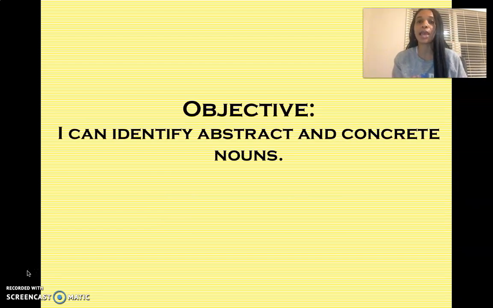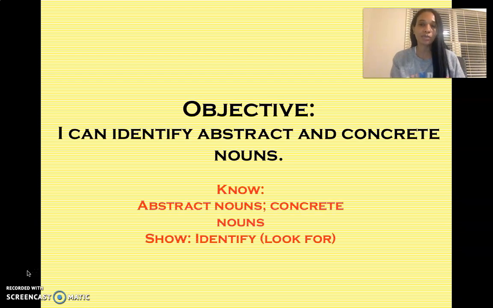Before we get to that, our objective for today's lesson will be: I can identify abstract and concrete nouns. Let's say it together. I can identify abstract and concrete nouns. So within this objective, what do I need to know to be successful? Today, I need to know for sure what abstract nouns and concrete nouns are, right?